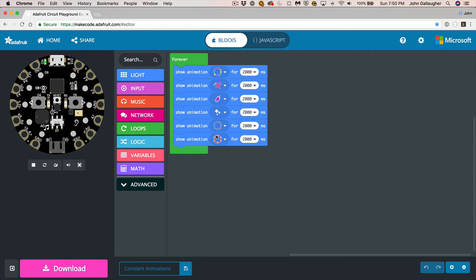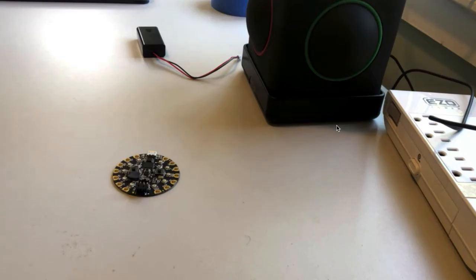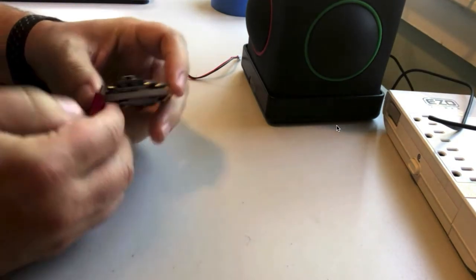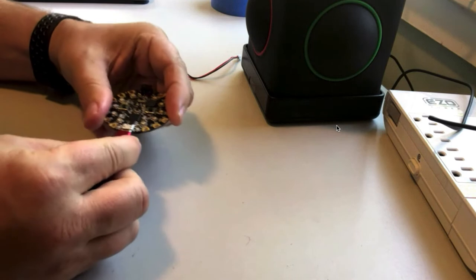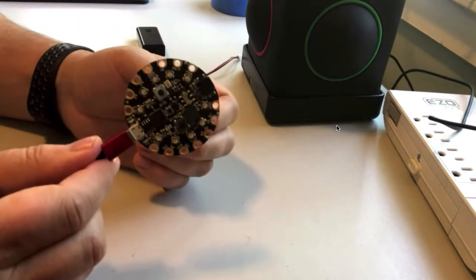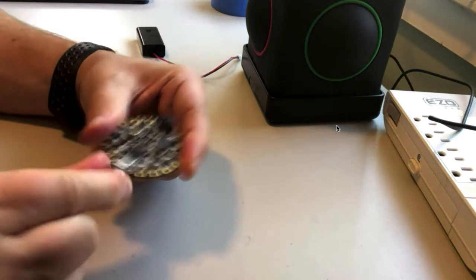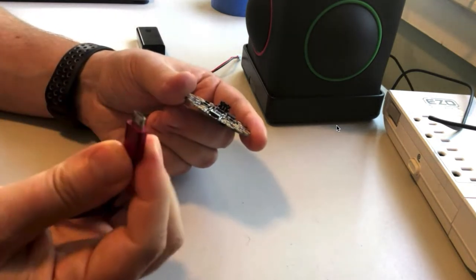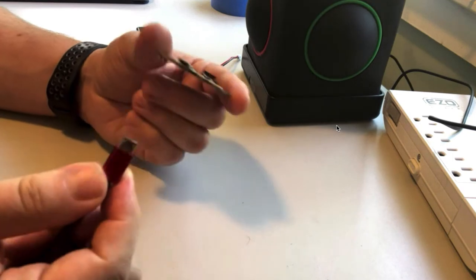Well, what you should do is plug your Circuit Playground Express into the USB cable that came with the device. So hopefully you bought a USB cable, or if you're using the micro USB cable here, hopefully it's one that supports data, so it's one that you can actually use to sync data with a device. Most of them are, that's the USB standard. Kind of rarely there are ones that just support charging.